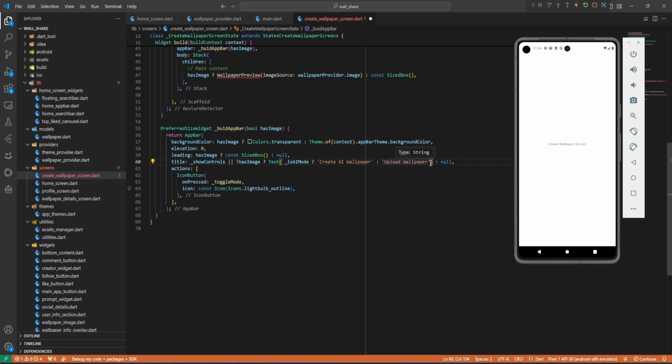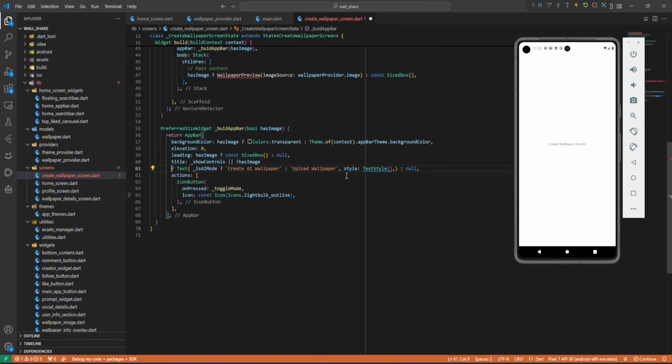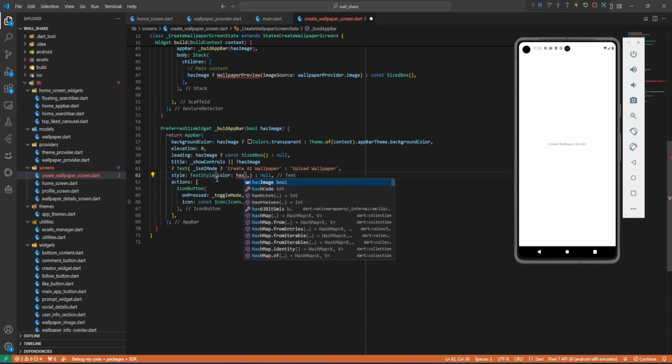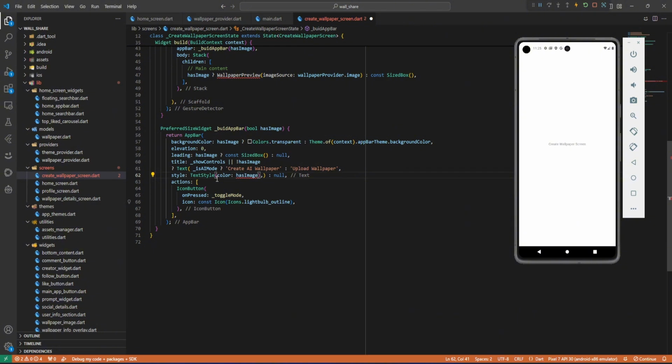Maybe we can also give this text some style, because we want these to be seen even if the wallpaper is light. Okay, is white, so we need to put some shadows. So for that, let's put some style which comes from text style. Okay, so let's bring this down. Then maybe also the style, we can bring it down. So in this style, first we're gonna need color. So the color is going to determine if it is going to have image. We're going to have colors dot white if we have an image, else we're just not going to have null.